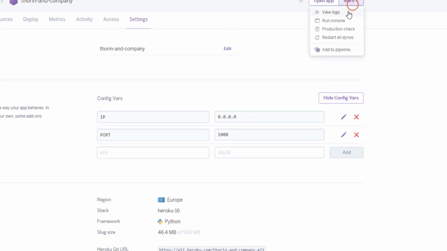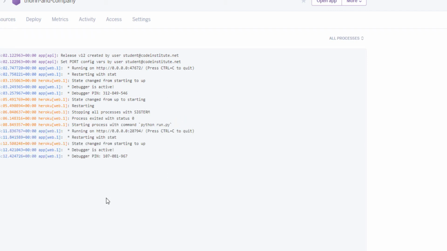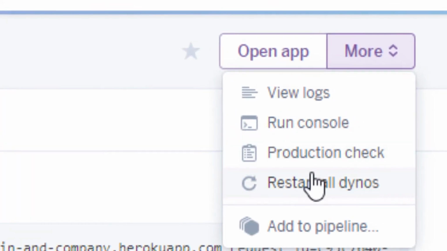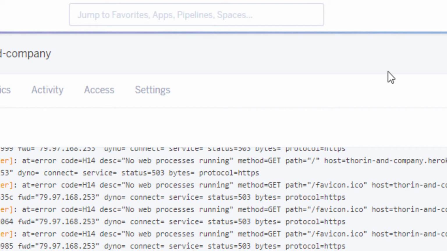Okay. When I've added those, I'm just going to view the logs and see that it's restarting everything, which is great. And now I can just go back into Heroku and say restart all dynos. The dyno is the container that's actually running our application.